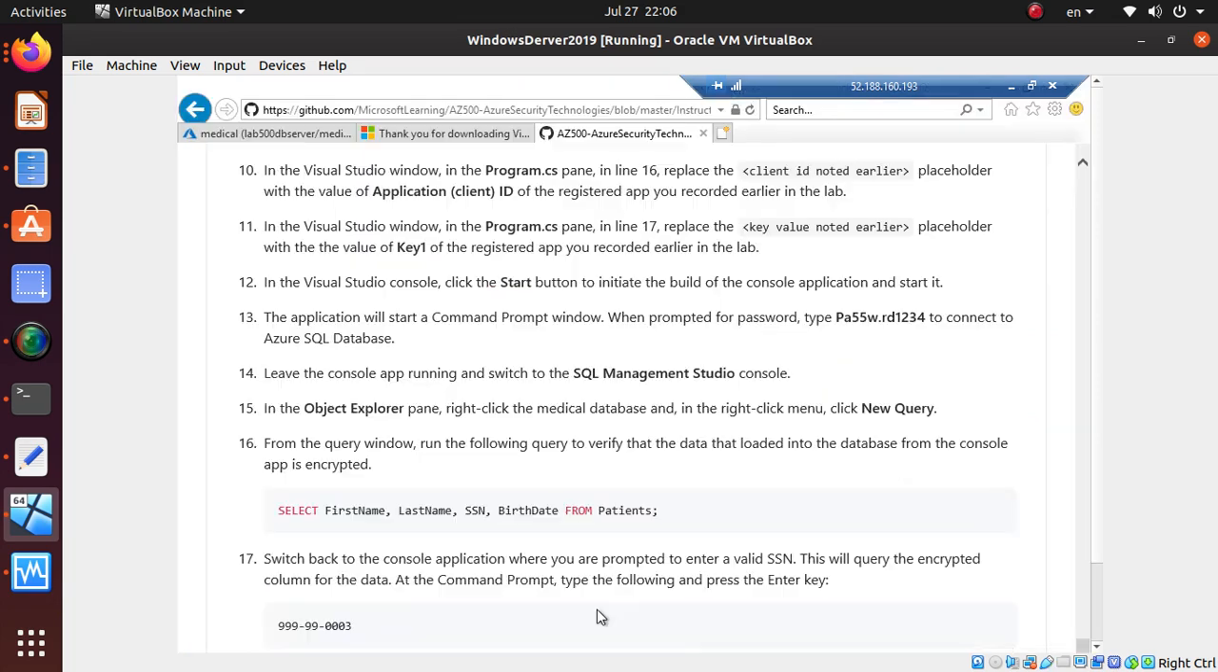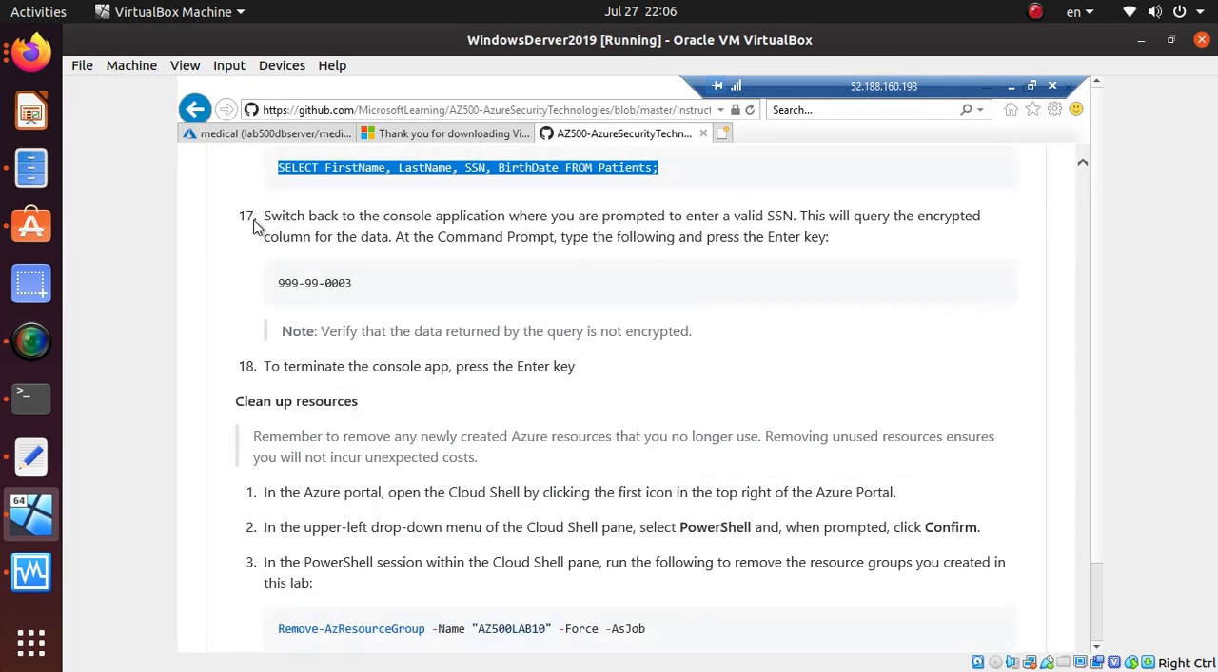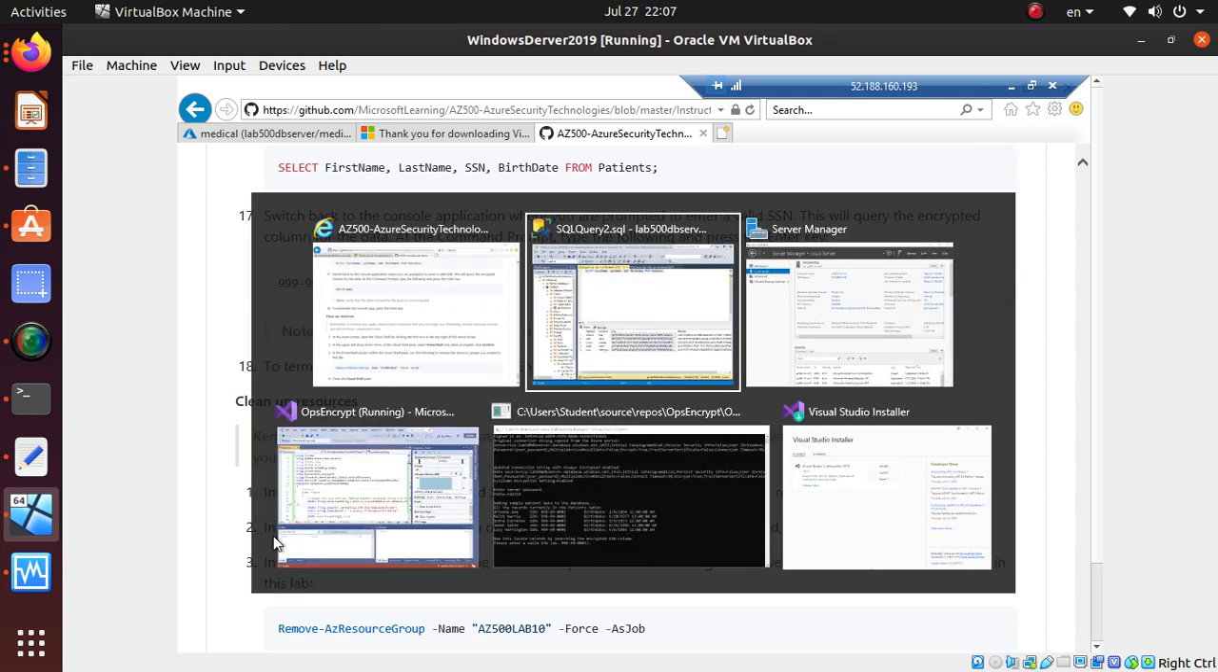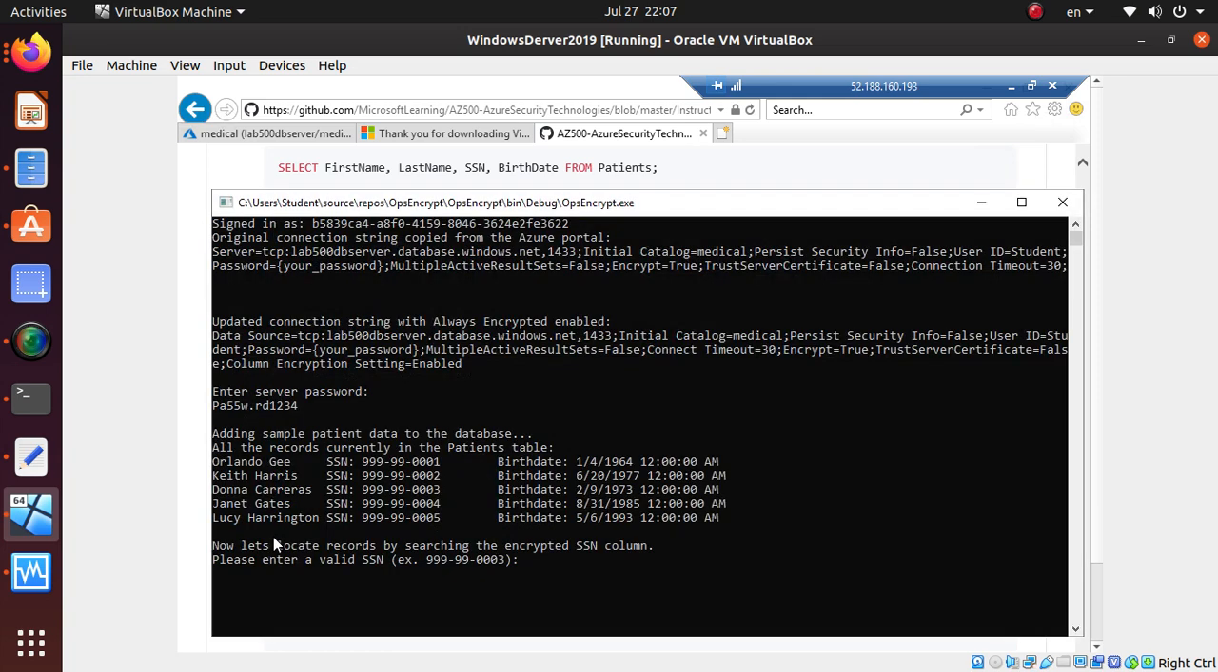So let's see what else we need to do. Switch back to the console application where you are prompted to enter a valid SSN. This will query the encrypted column for the data. At the command prompt, type the following. So now, although they're encrypted, can I query by SSN? That's what we're gonna validate.